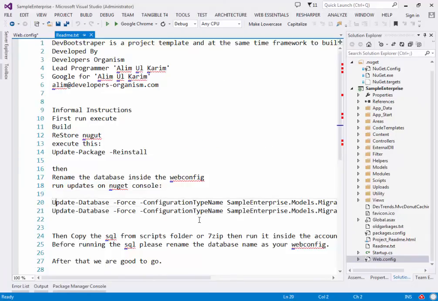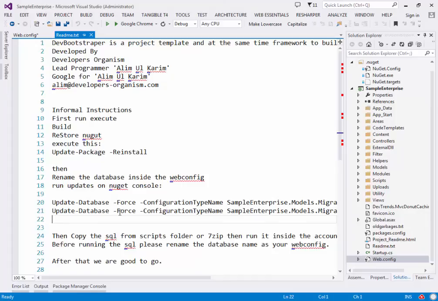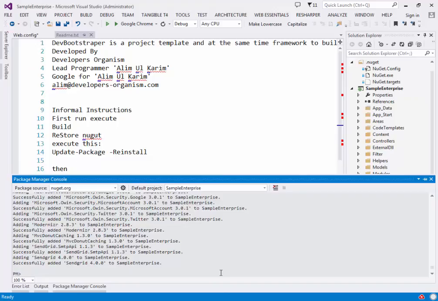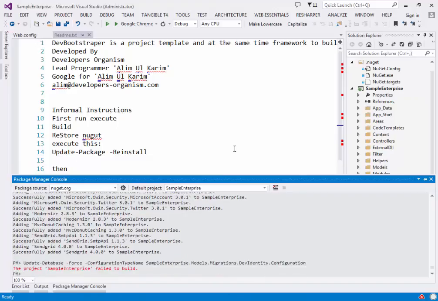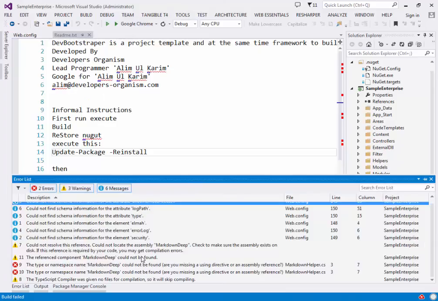Now run this command. You don't have to change anything, because when you create the project, it's going to rename itself. You just have to run it. Okay, there are still some problems, so let's try to run it.